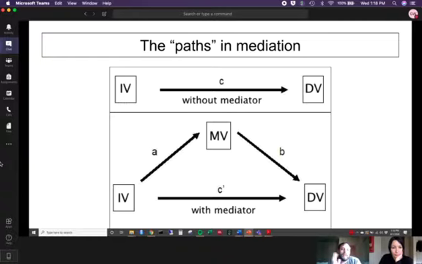Now, when we go to the lower image, we see an A, a B, and a C prime path. The A path is your independent variable leading to the mediator variable. Your B path is the mediator variable leading to the dependent variable. And then lastly, we have the C prime path, which is your independent variable leading to the dependent variable with a mediator present.